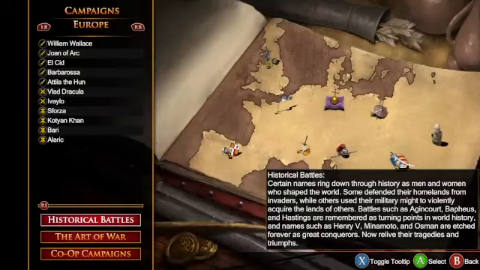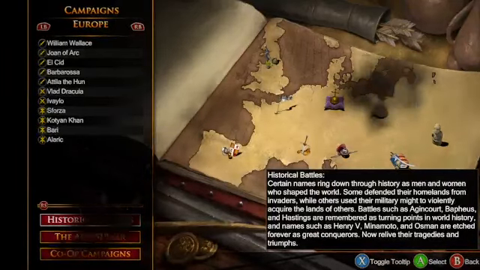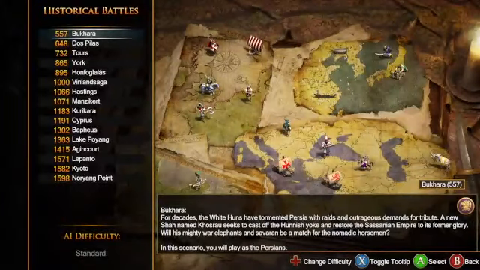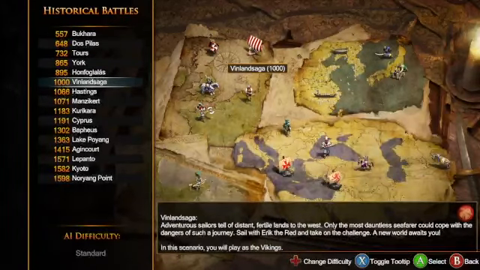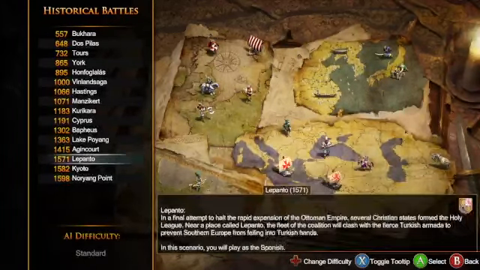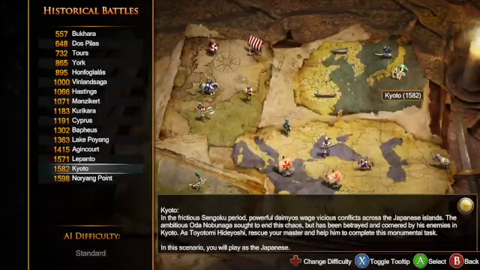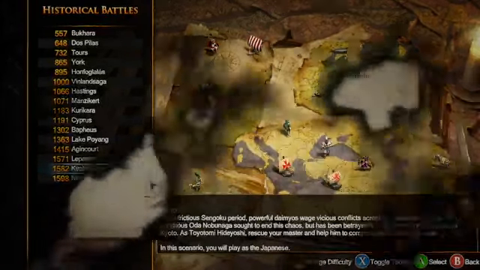Historical battles. Button. Historical battles. 557, Bukhara. For decades, the White Huns have tormented Persia. Historical battles. 1000.